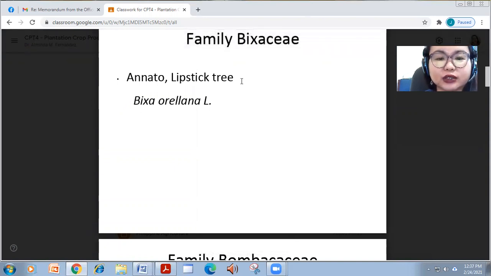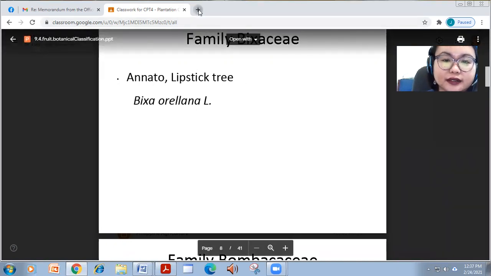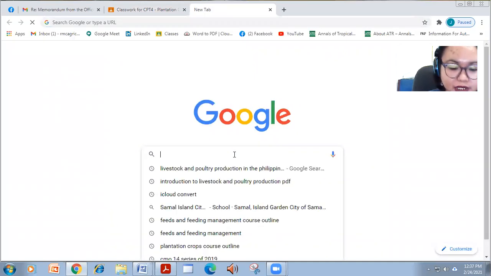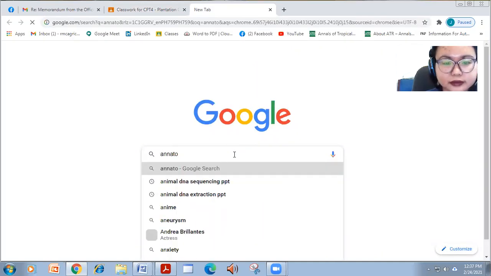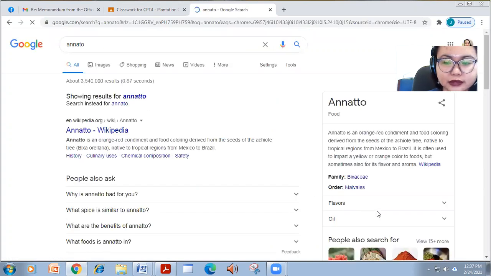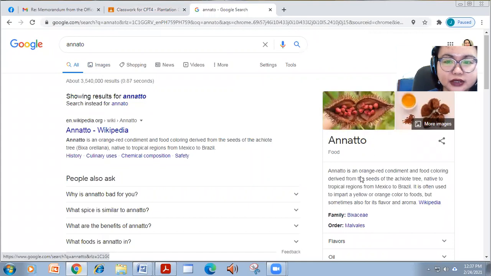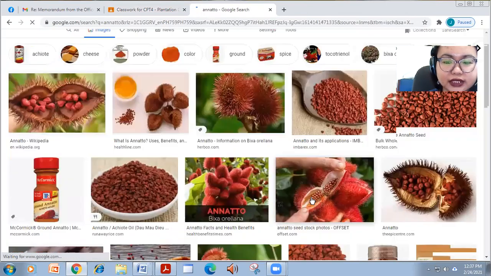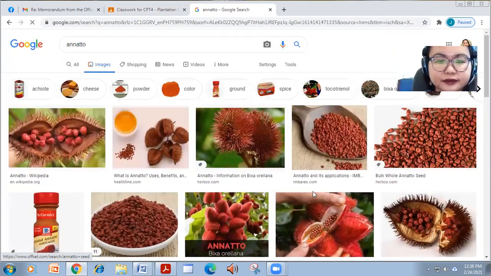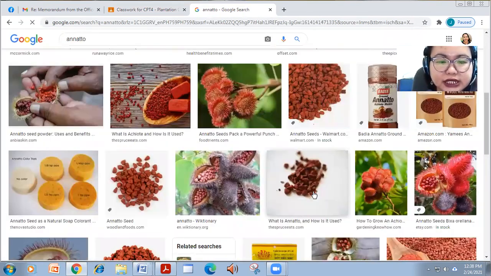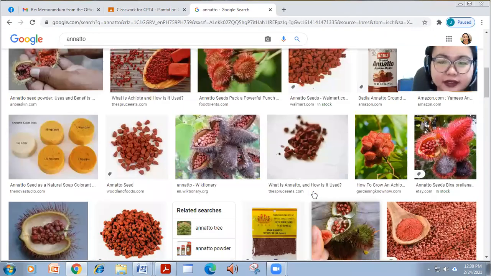but if you have seen Bixa orellana, annatto or lipstick tree na siya, kanang red, ginagamit sa pagkolor. Are you familiar with this? Images. The annatto. Ginahimo ni siyang coloring.